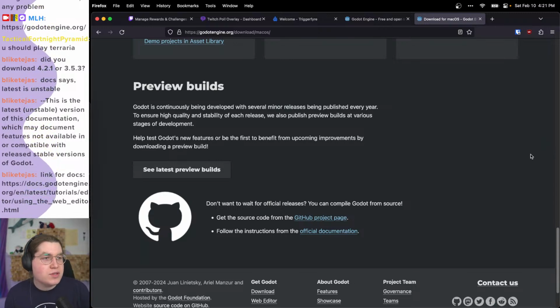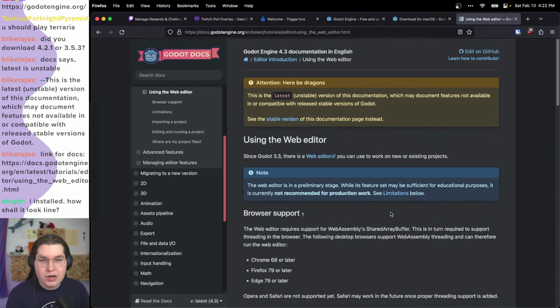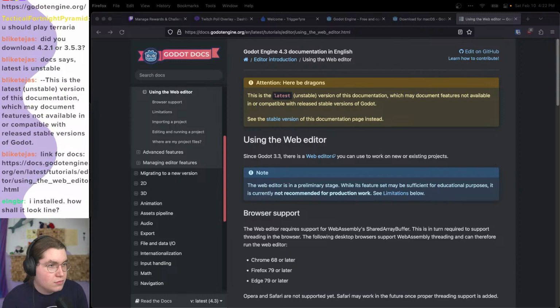Oh, sorry, you are talking about the web version. The web version, yes. The web editor is not recommended for production work. But again, it's better than nothing, is how I will phrase it. If you cannot install Godot or cannot open it for any reason, try the web editor and see.